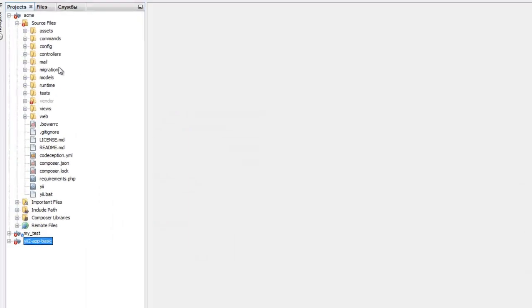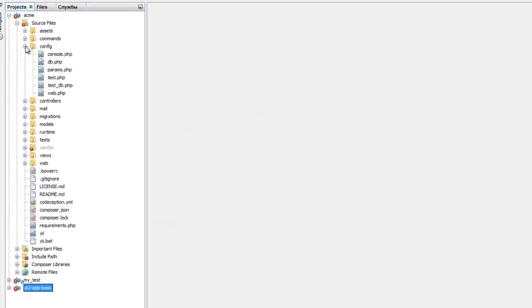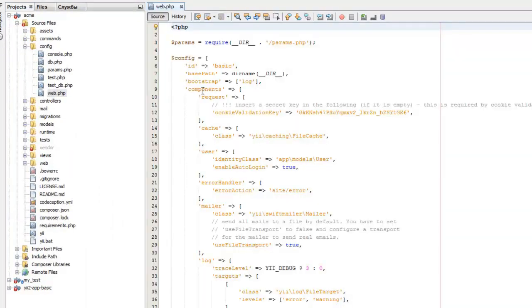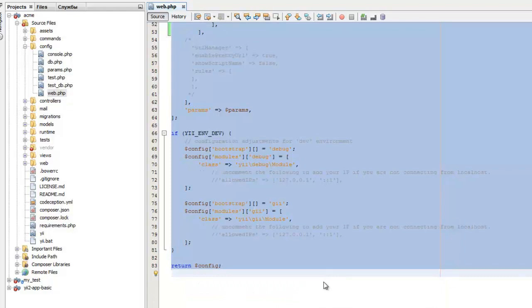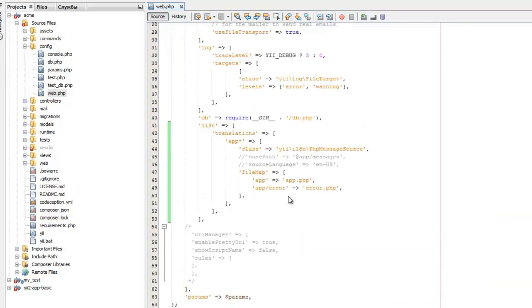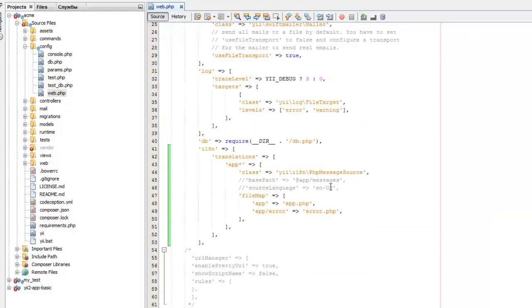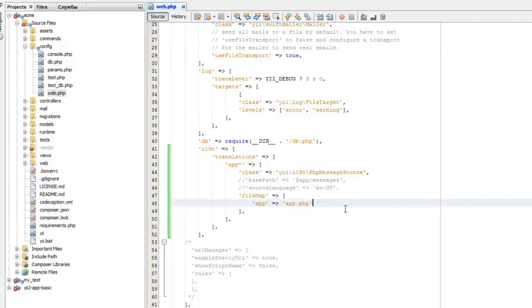So we go to our project. In configuration web, we have the components array. We create just a new item. As you can see here, we have source language as English, American English. And we have here two categories, for application and for the errors. For now, we don't need errors. We just do everything in the application category.